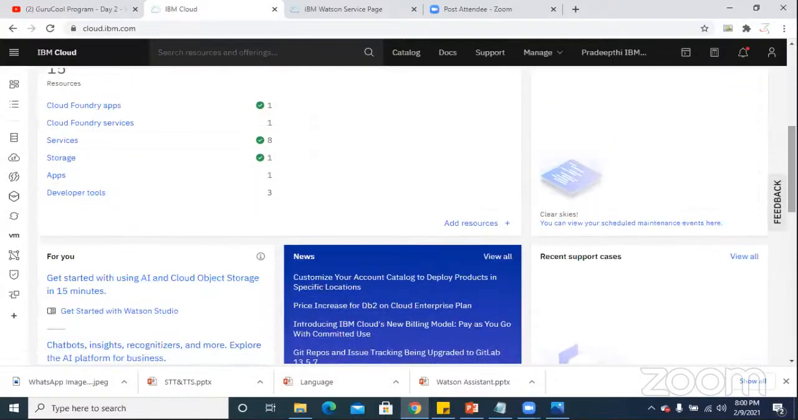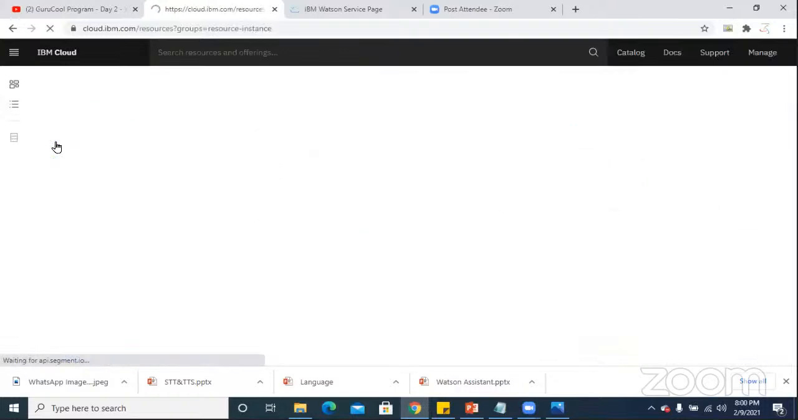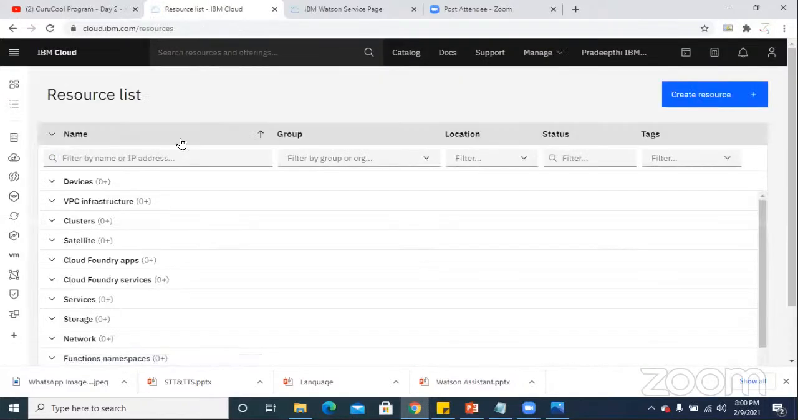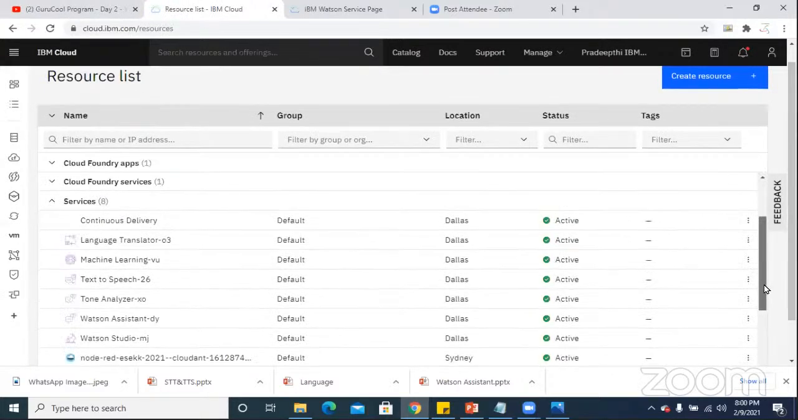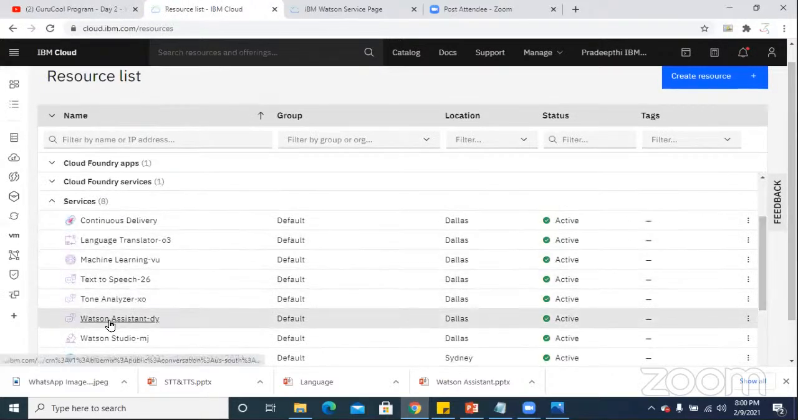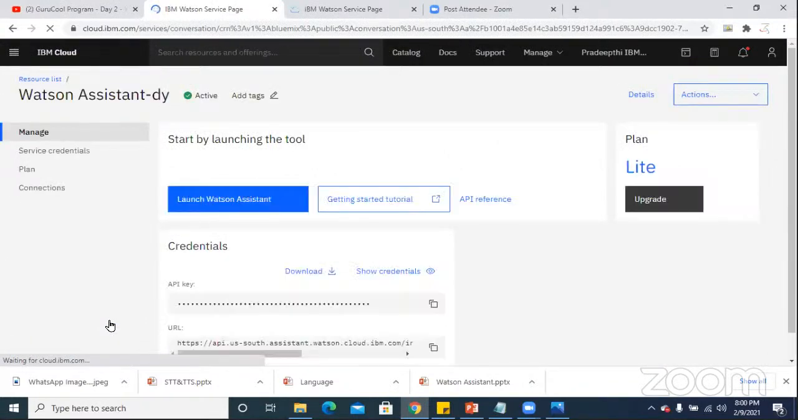Scroll down, you'll find services, and in those services, you'll find Watson Assistant. Please click on that, and then you will land on the launch Watson Assistant page. Hope everyone is on this page. No need, Firas. It's already created when you created your account.